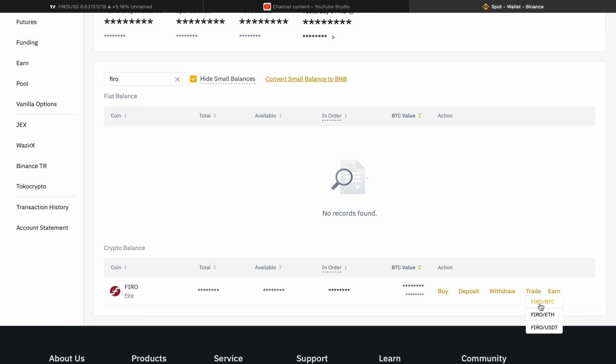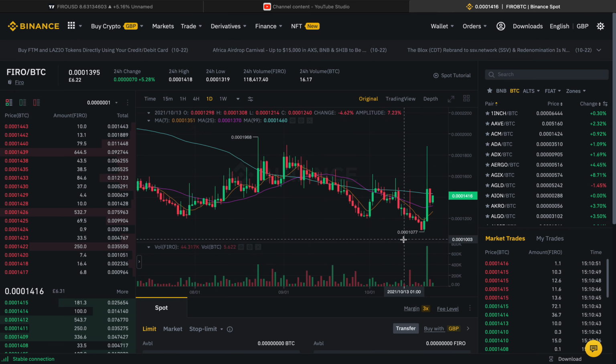What you actually need to get Firo is either BTC, ETH, or USDT, which is Tether. So you need one of these coins to basically buy Firo. Let's say you had Bitcoin, you just click on that and it'll bring you to this page.